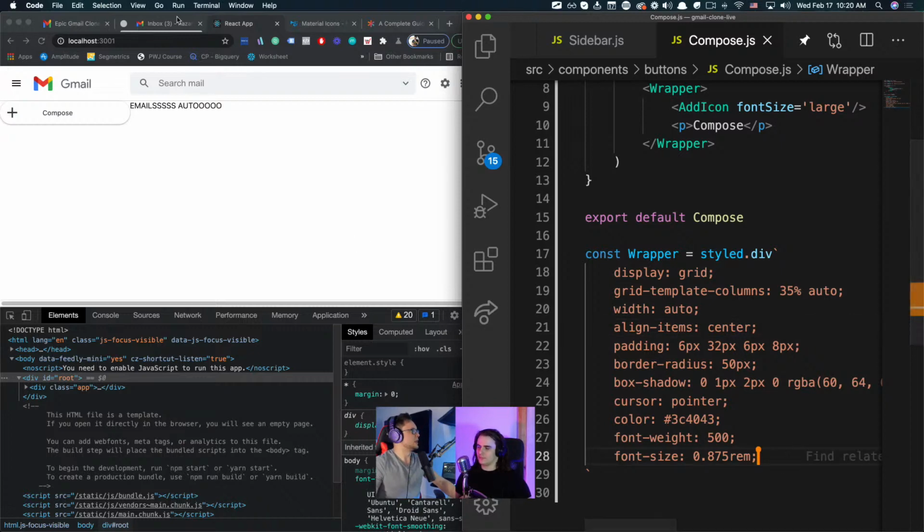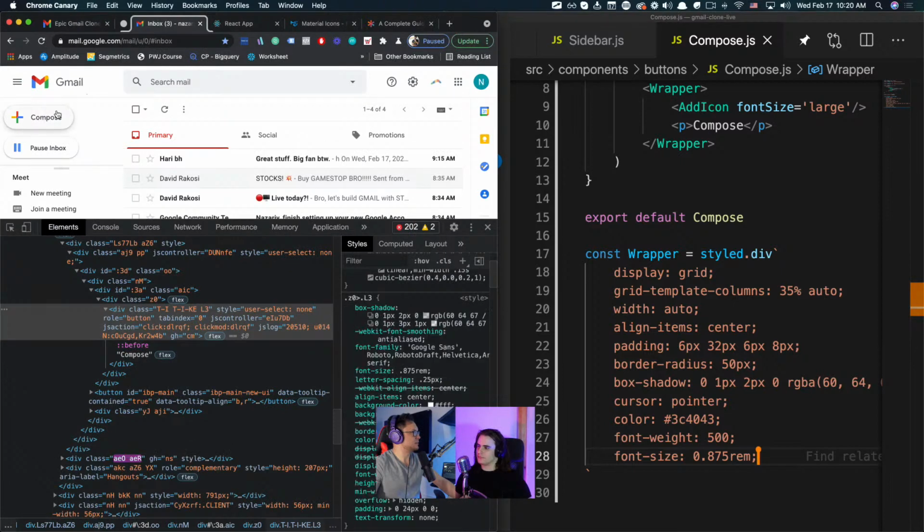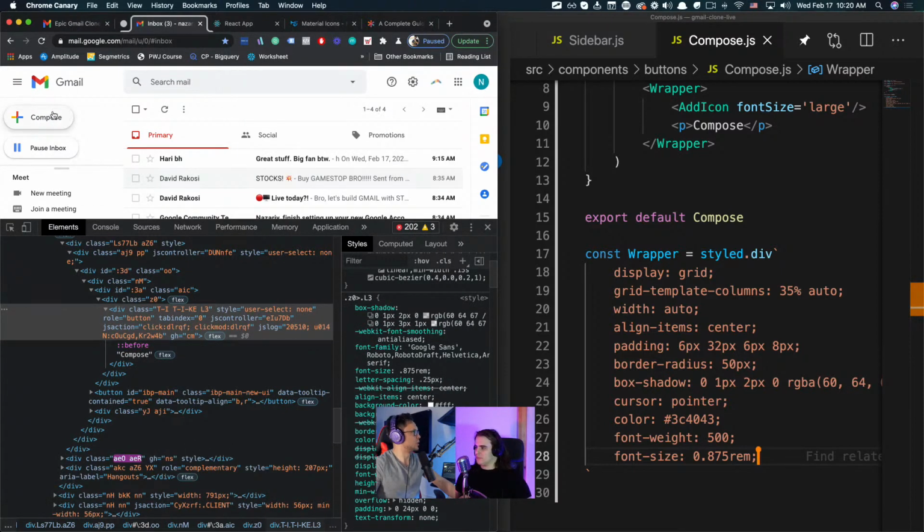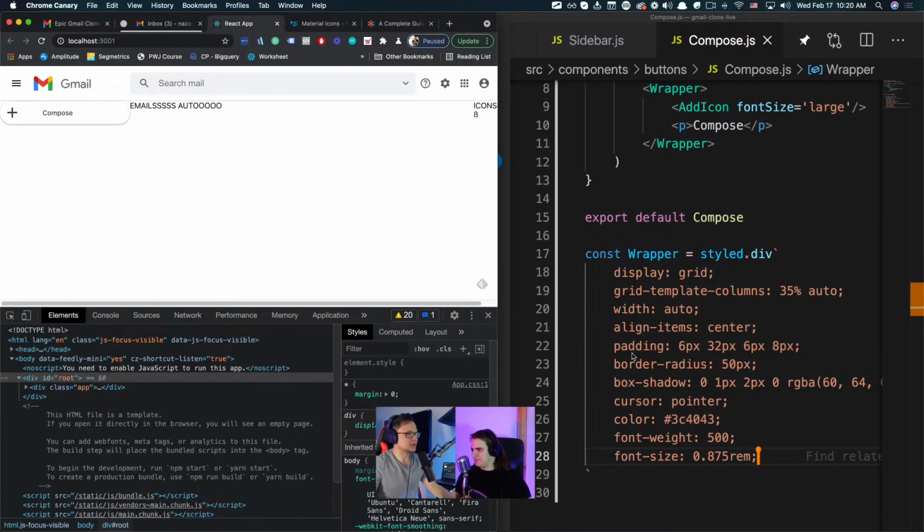Now, whenever you hover over this, you see how it has this box shadow. You see this right here? Oh, that's not composing anything right now. Now hover over this. To make that work, here's what we're going to do.